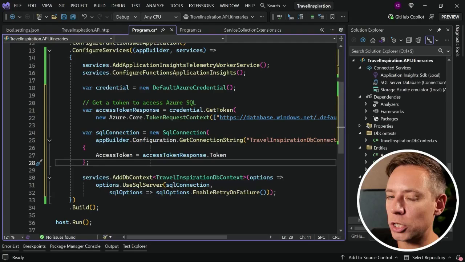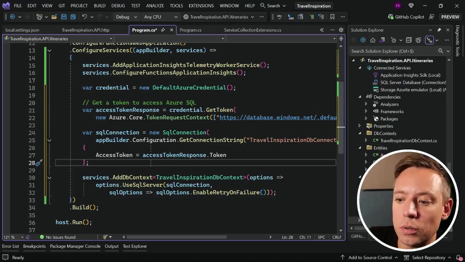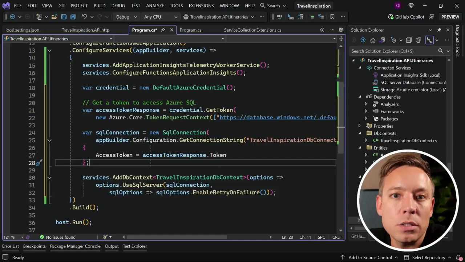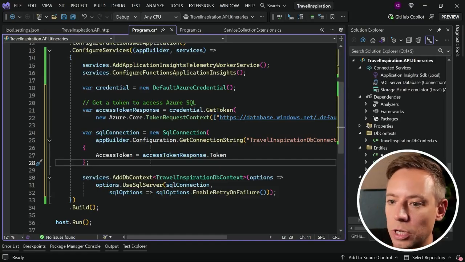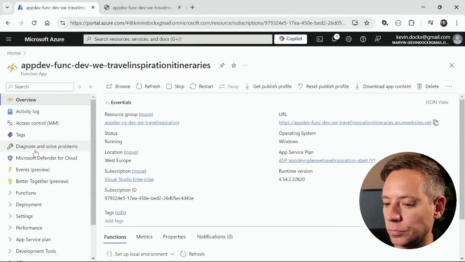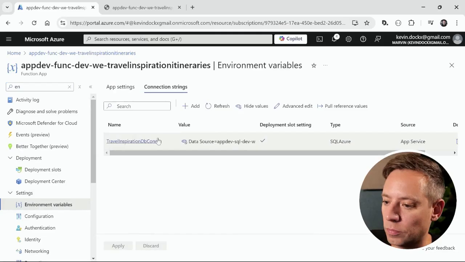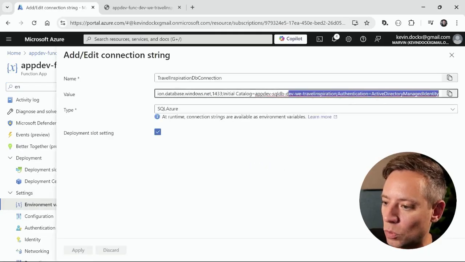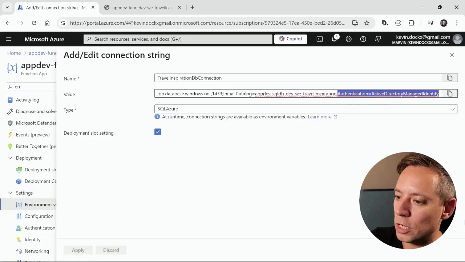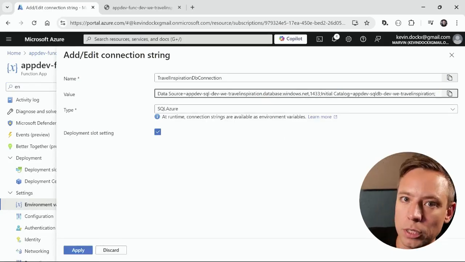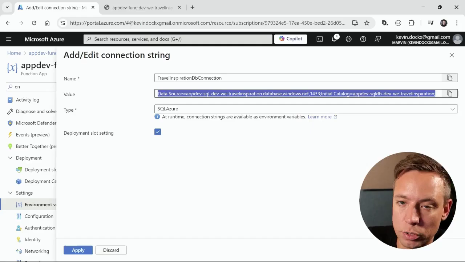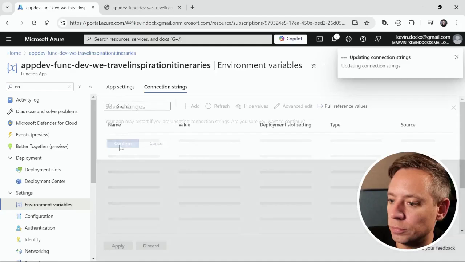The one thing we do need to make sure of now is that we get rid of the authentication part in the connection strings. That's because it's now this access token that actually replaces that authentication part. Let's do that on the portal first. So I'll open the environment variables blade onto connection strings. And let's edit this. I'll simply get rid of the authentication part here. And I'm copying this because I want to use the exact same connection string locally. Let's click apply. Apply as well and confirm.